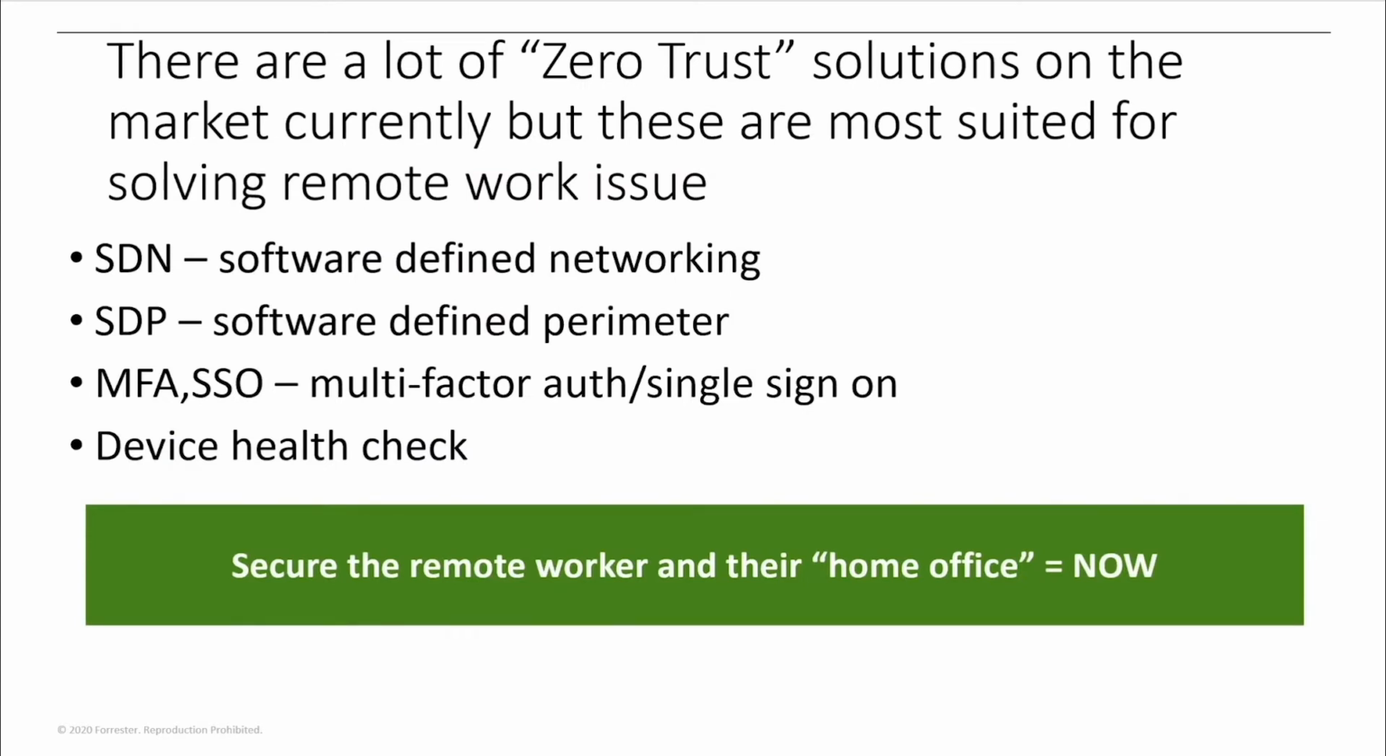Now, there are a lot of, quote, zero trust solutions on the market. And the reason I quote that is because we don't typically talk about specific zero trust technology, but because we're in a world of post-COVID and everyone's remote, we need to talk about how those solutions enable zero trust strategy. This is what the market kind of looks like for the majority of these solutions that are applicable in this scenario. Software-defined networking or SDN, SDP, software-defined perimeter, MFA, single sign-on, which is multi-factor auth and single sign-on, and device health checking, making sure that my device is patched, is up to par, is not going to cause an infection.